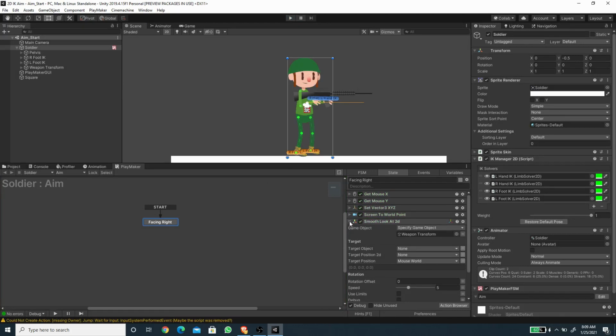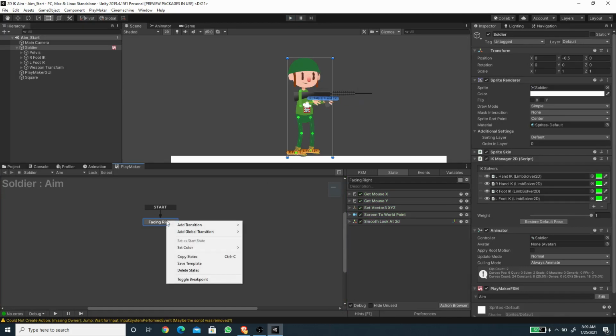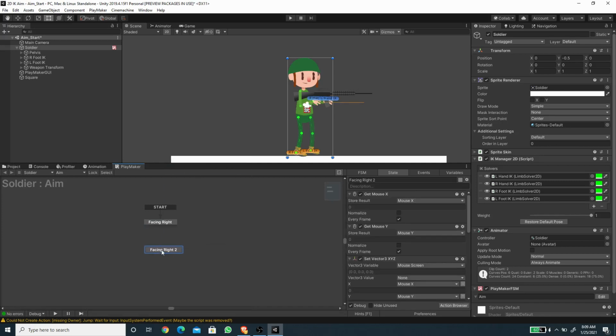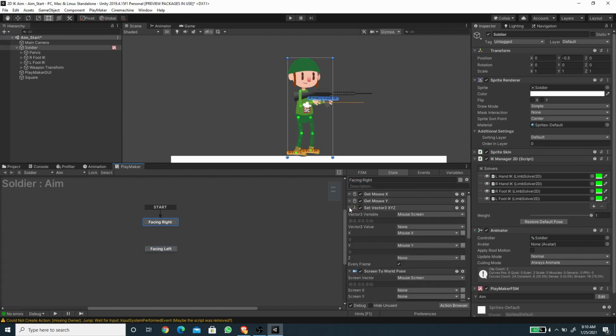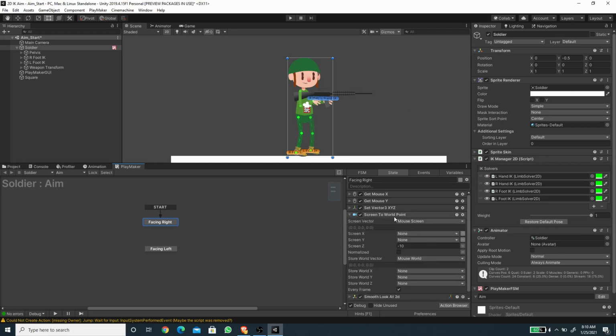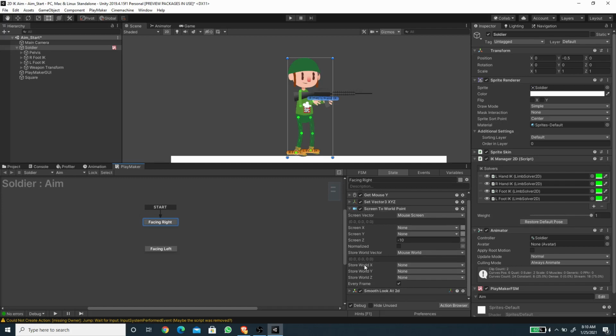Okay, now let's minimize the Smooth Look At here, duplicate this state and paste it here. I'm going to call this facing left. On the facing right state, let's compare the X position of the mouse cursor world. So now we need to store the X position of the mouse world. Luckily, under the Screen To World Point, we can save the separate XYZ components of the world position here. So we can create a new variable and call this mouse X world.